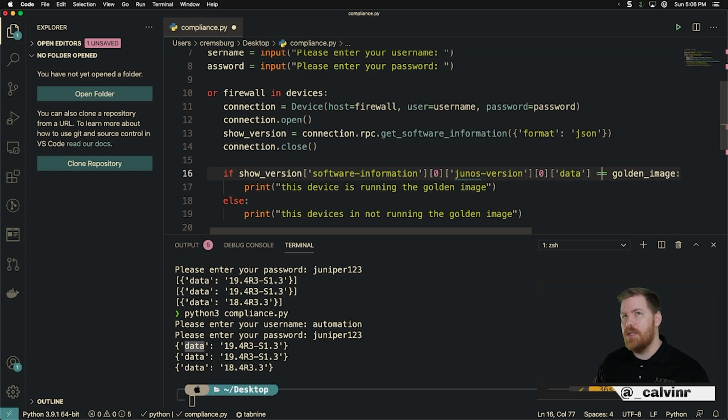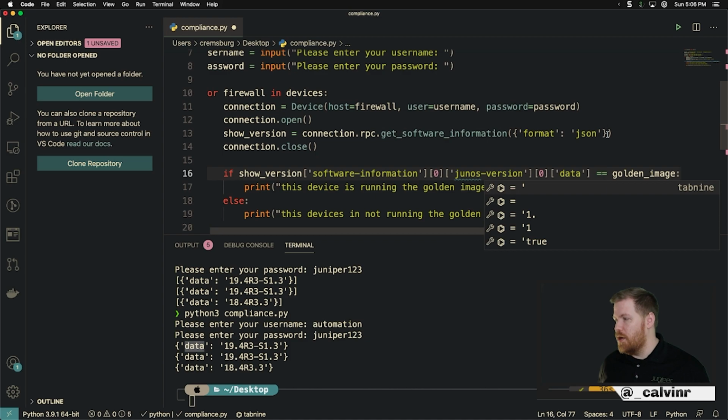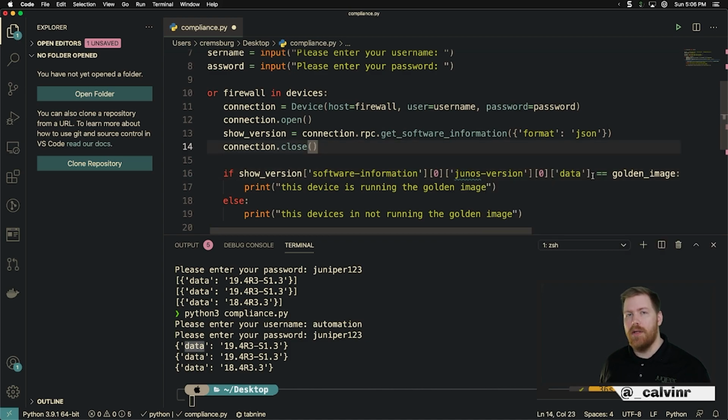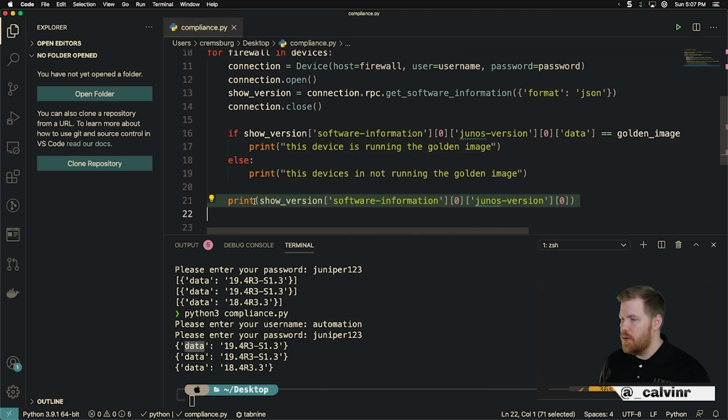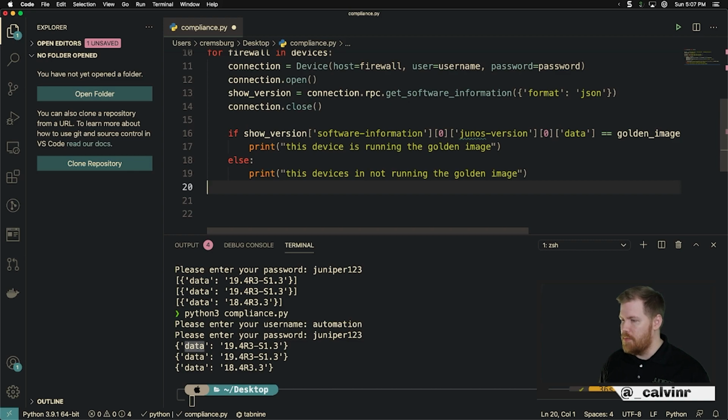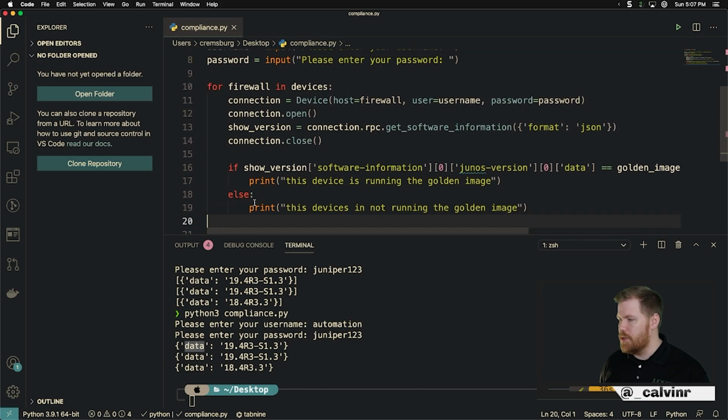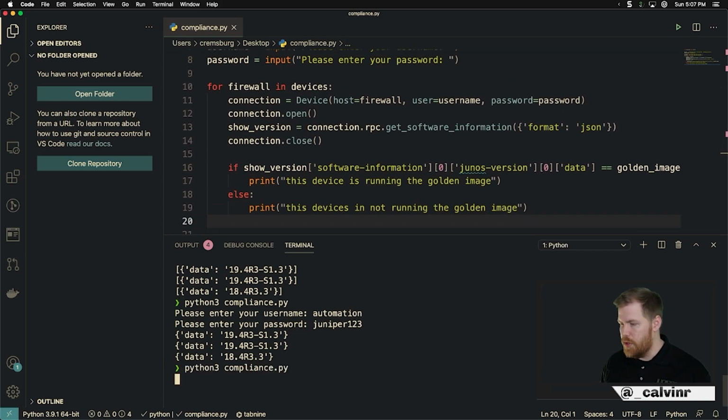You might also see, more commonly, greater than or equal to. You might see less than or equal to. There's all kinds of different conditionals that are available for us. In this case, we want a perfect match. And so that should be enough. Let's go ahead and remove that last print statement. I think this is going to be enough for us to be successful. Let's go ahead and run our script again.